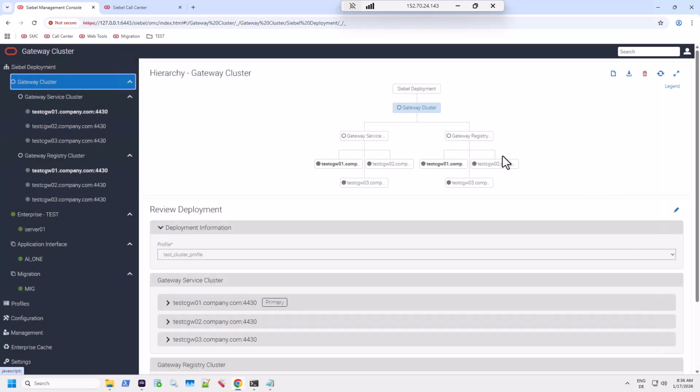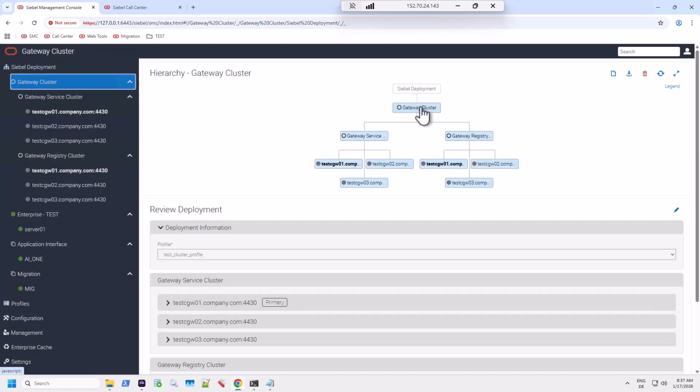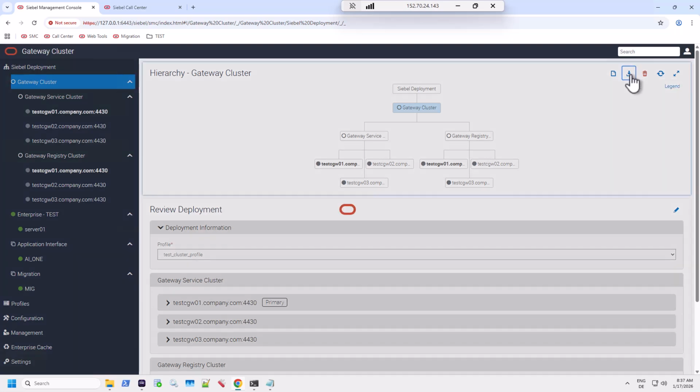Staging will create the initial layout, but it will not deploy. So you can just check here, yes, looking good. Gateway cluster, yeah, not bad. So let's try and deploy that by clicking the deploy button.